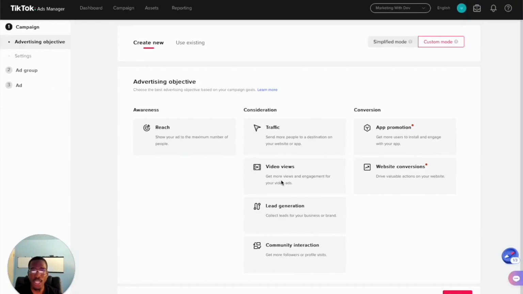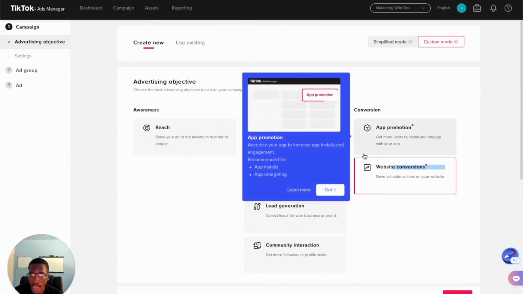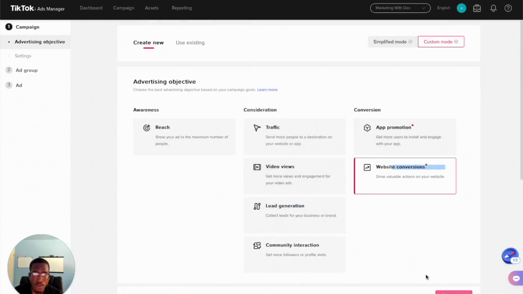So most of the time for your objectives, you'll probably want to use website conversions, but there will be times where it will be beneficial to test out different types of campaigns like traffic, video views, lead generation, and things of that nature. But for the purpose of this example, let's go ahead and select website conversions and let's hit continue.